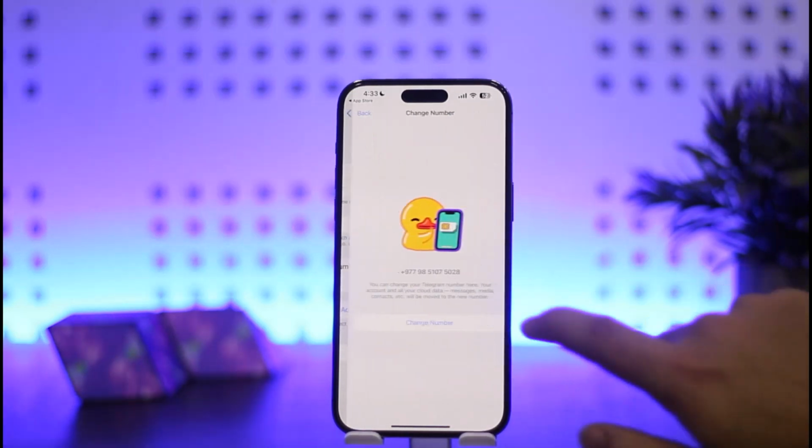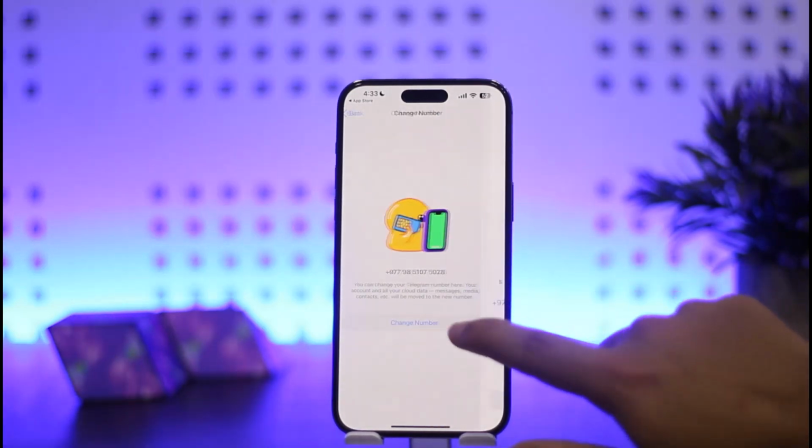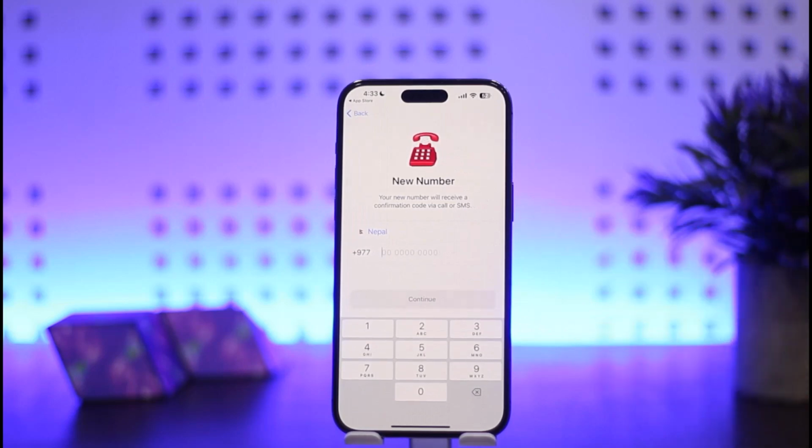Simply tap on change number option there, and you can simply again tap on change number and enter in your new number. It'll send a confirmation code to your new number. You want to confirm that code and you'll be good to go. So this way you can change your phone number on Telegram in iPhone.